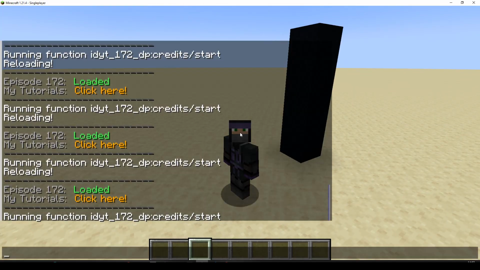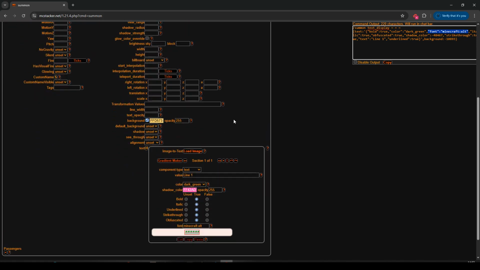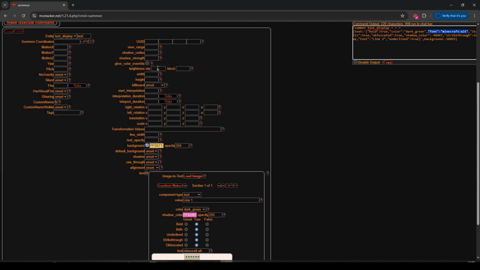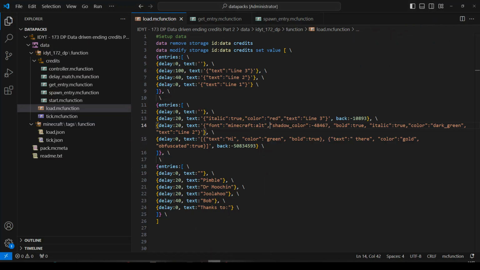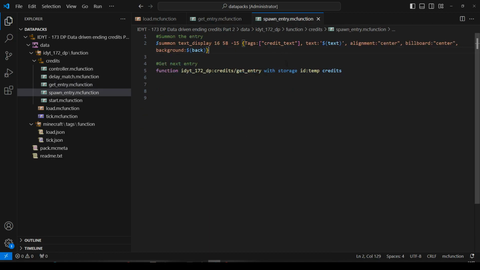Okay. Unexpected. So, we can now change any part of the text to match what we get from here. Image to text is interesting. I haven't tried that. You can play around with that if you want. And we've also got the background controlled separately there. And you can see there's lots of other things you could change. You could change any of these settings here. All you have to do is add them at the beginning. And then when you come in to get entry, you copy them across. And then when you come into spawn entry, you put them in with the correct data.